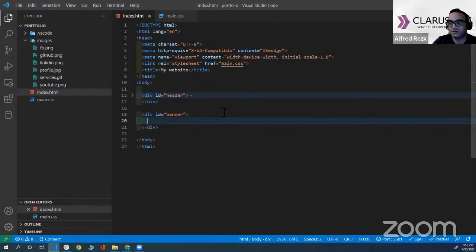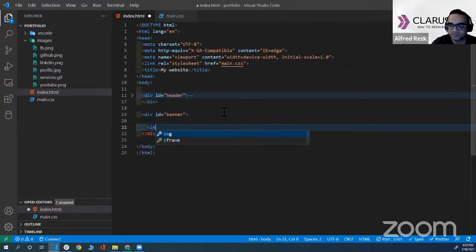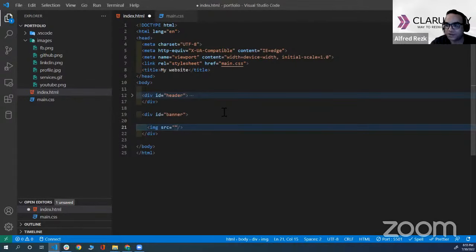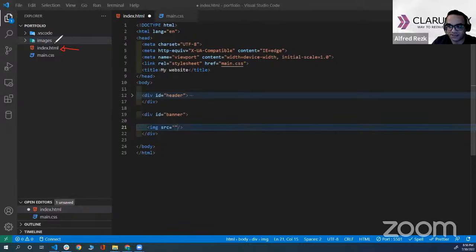And the banner, technically it has an image, and this image is going to have a source of... pay attention to this part. This is the index.html, right? The images are not in the same directory. They are inside another folder called images. So you need to access the images folder to access the image.